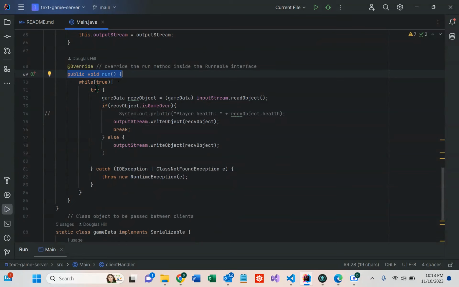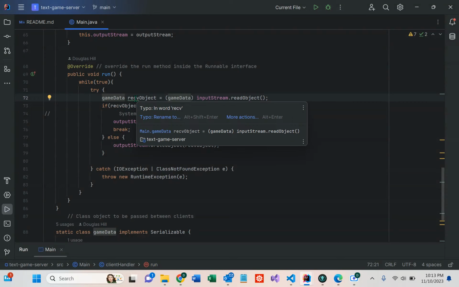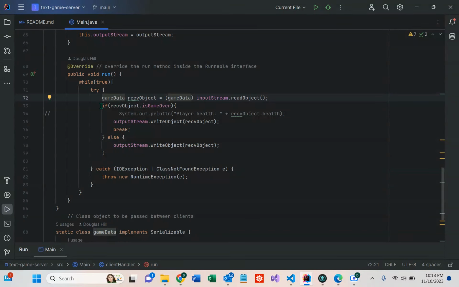So just have a while true loop that says to try. It tries to receive the game data object from whatever client it's supposed to receive from, and then it checks if the game over flag in the object is true. If so, it will break from this loop, and then it will send this object back to the other user so the other user can know that the game should be over. So this will break out of the loop, and then it will end that thread.